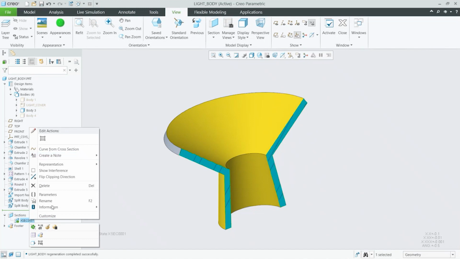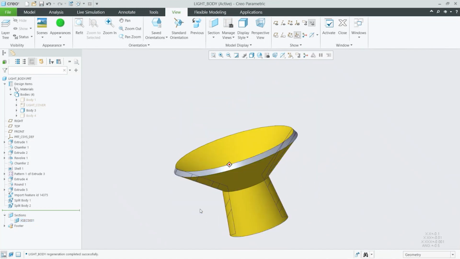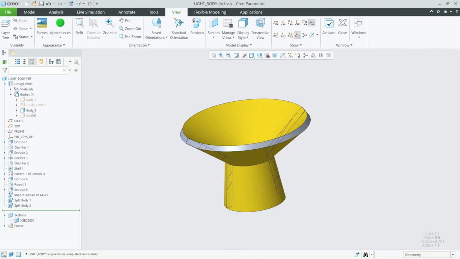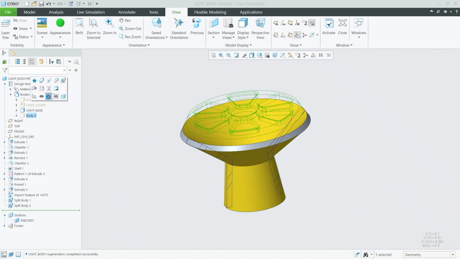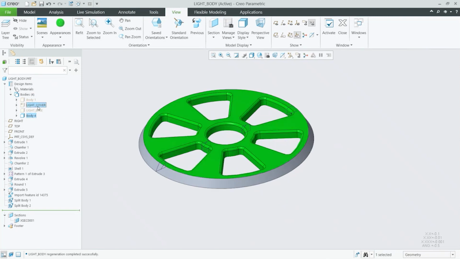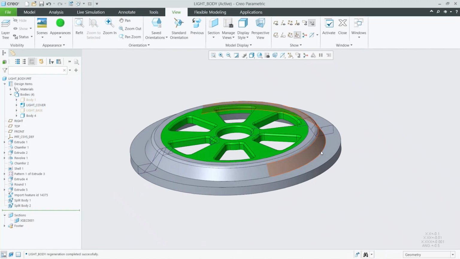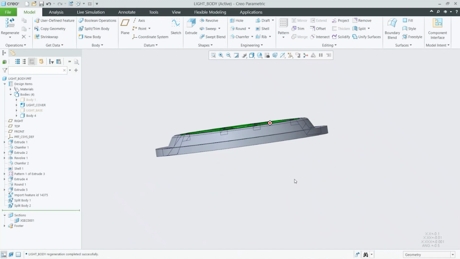Now let me not show the cross section, then you can see the full picture. The whole thing is like this. This body number 3, let me rename it. Let's say this is light base, the base, the bottom part. Then the top part is like this, after I split it up, and the original light cover is like this. So here I have 2 bodies. Of course, finally, I'm going to merge these 2 bodies into one.